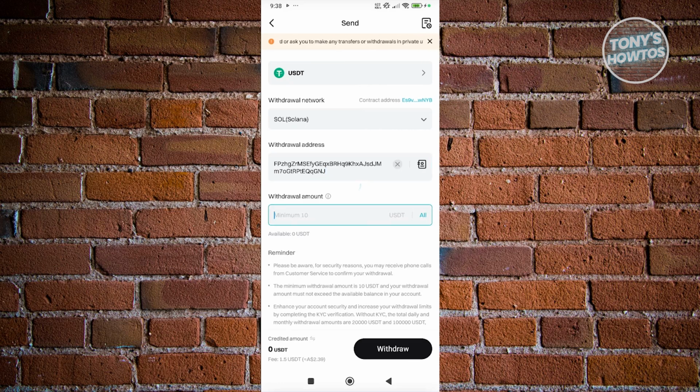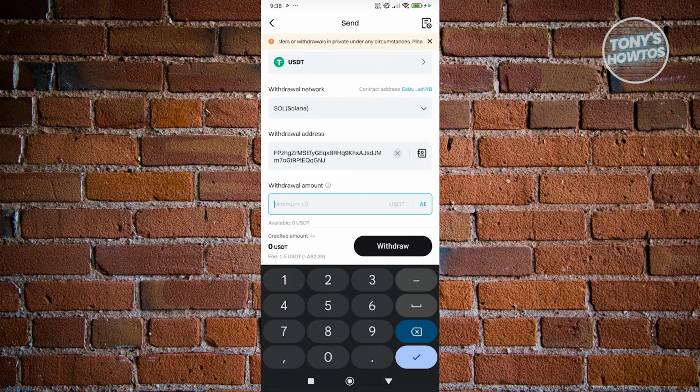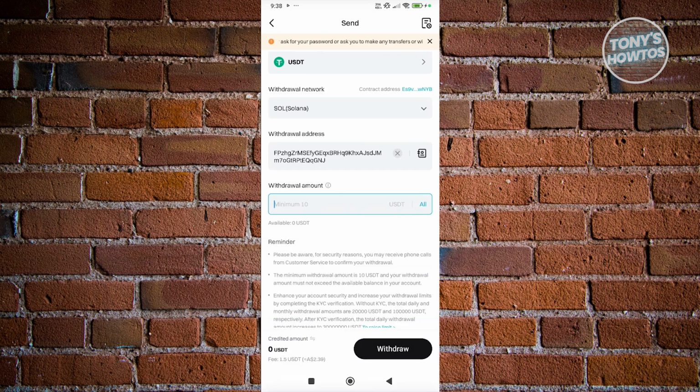And you want to specify the withdrawal amount here. The minimum for this is going to be 10 USDT. And by the way, make sure to take into account the transaction fee here, which is usually around 1.5 USDT. So make sure that you still have that specific amount and you also meet the minimum withdrawal amount as well. Once you fill in all the details here, just click on withdraw to proceed with the transfer. And you just need to wait for the transaction or the contract to complete.